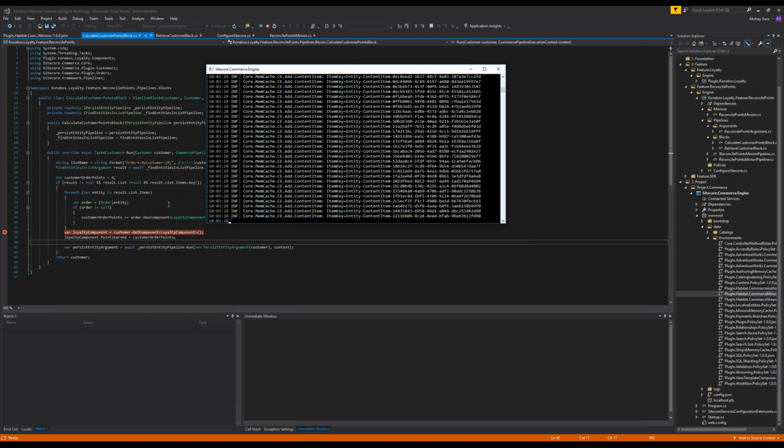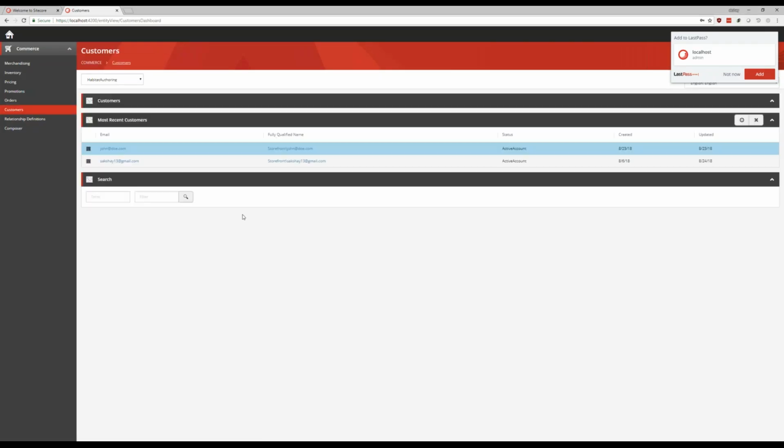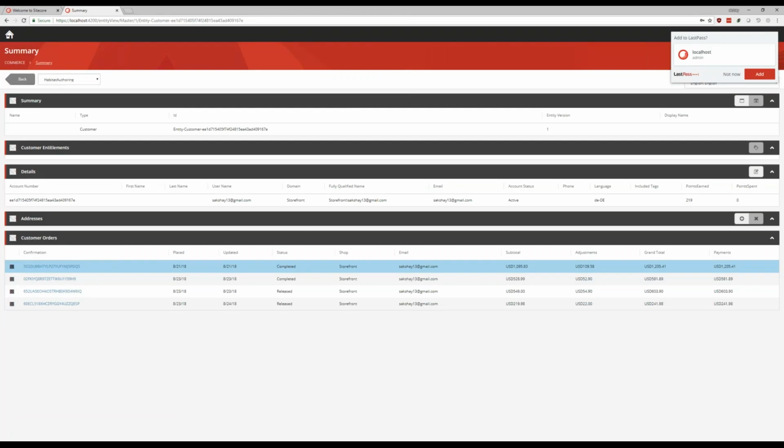So now the other thing I want to do, let me pause and I'll show you the admin interface. So we have our admin interface. I'm going to go into customers, this customer. So as you can see, we have been able to add that component to this customer, so it picks up the points earned and the points spent, and then it's going to show you all the orders we created yesterday.